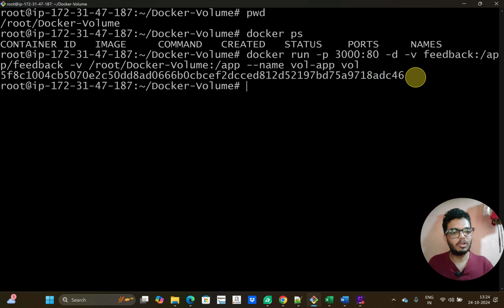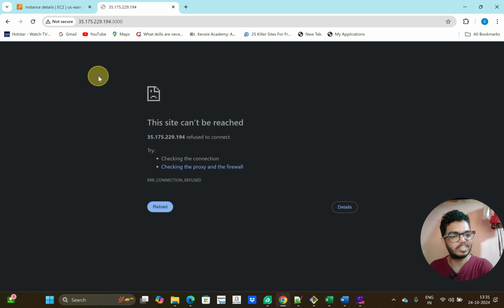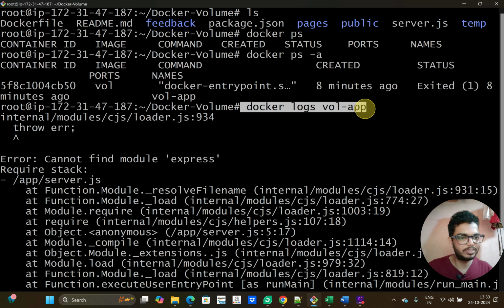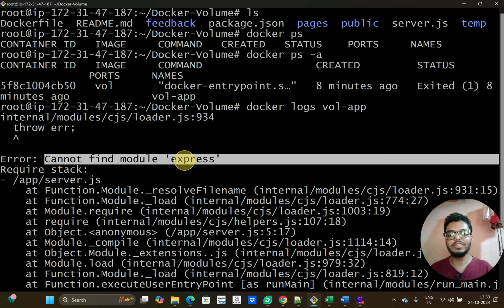Let's run this now. Now it created a container, and if you check the application in the browser, it's not working. And if you run the docker ps command, the container is not running. And if I check the log of that particular container using the docker logs command, I can see the error here. It cannot find the express module. It is a Node.js module actually. Previously it was working fine, but what's the issue now? After adding the bind mount, we got this issue.